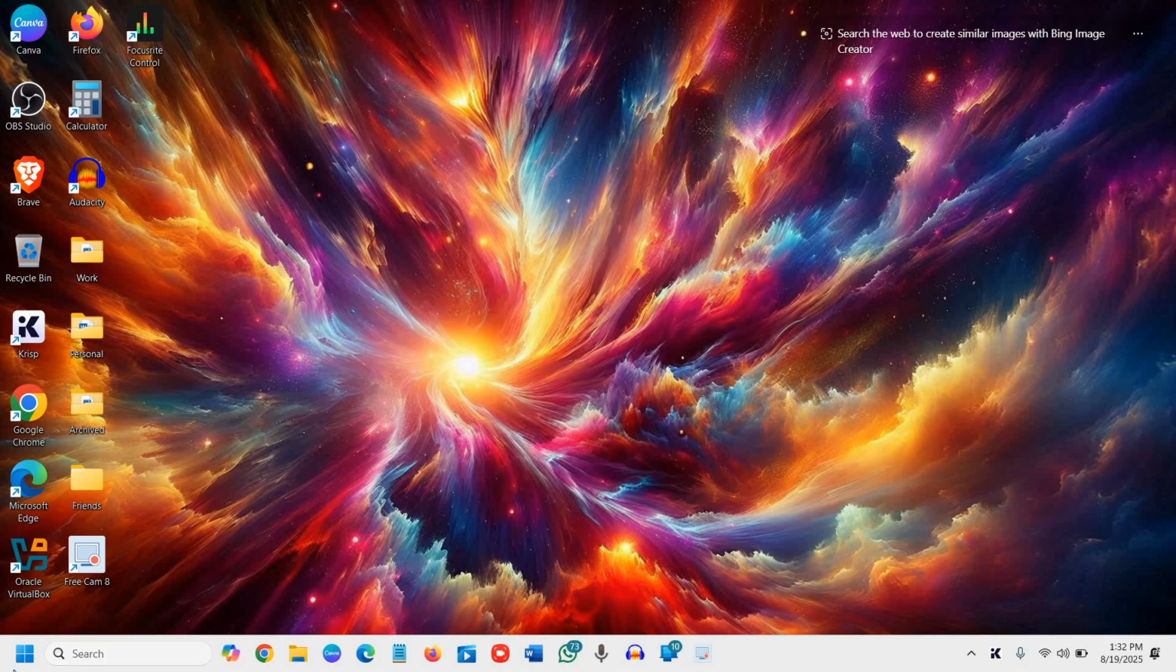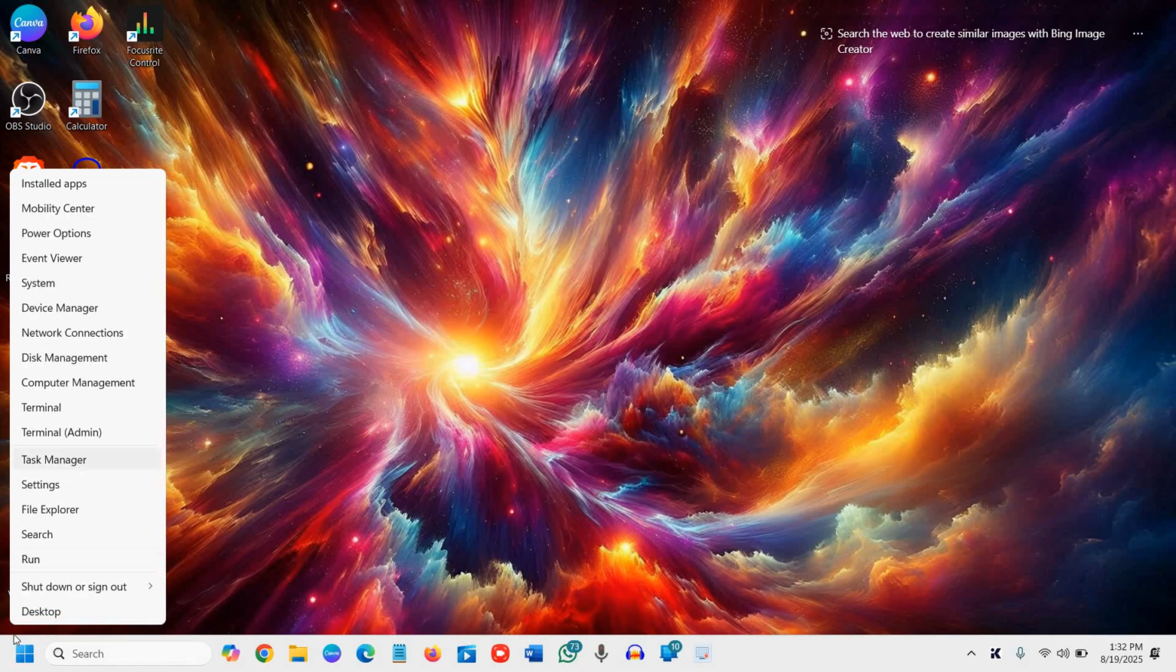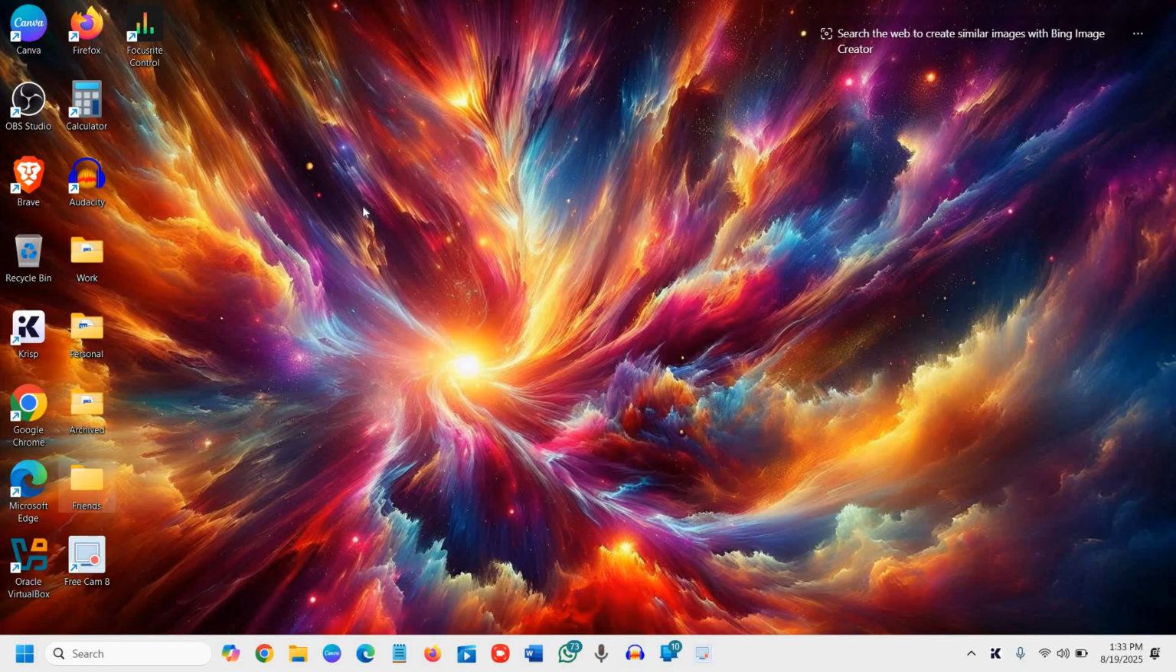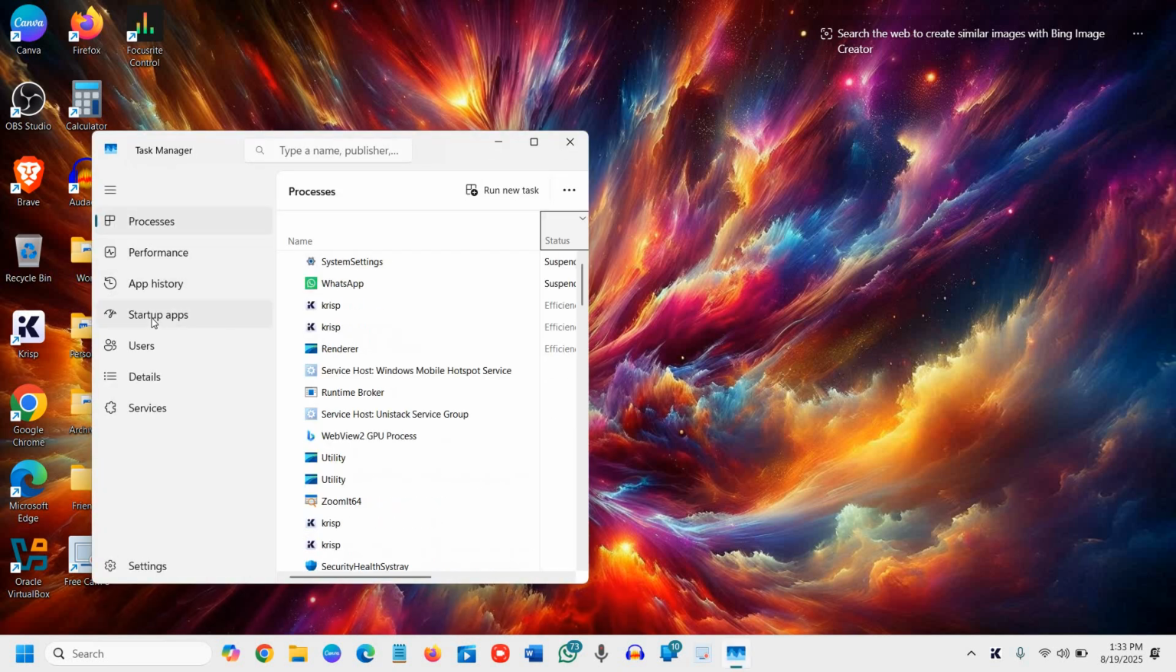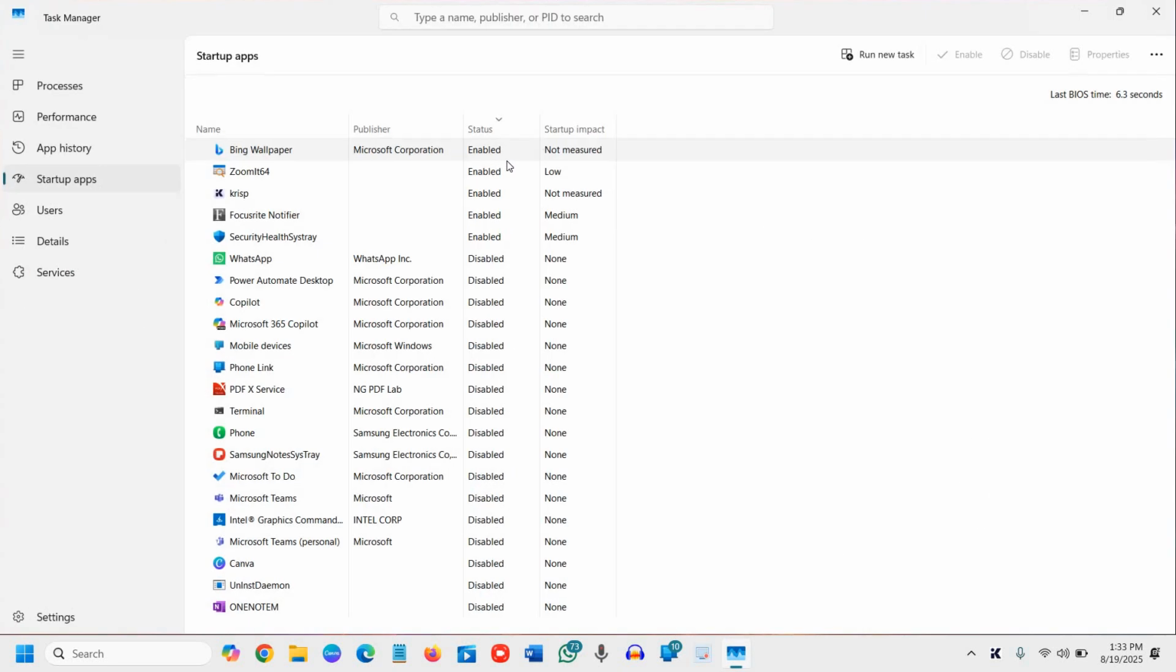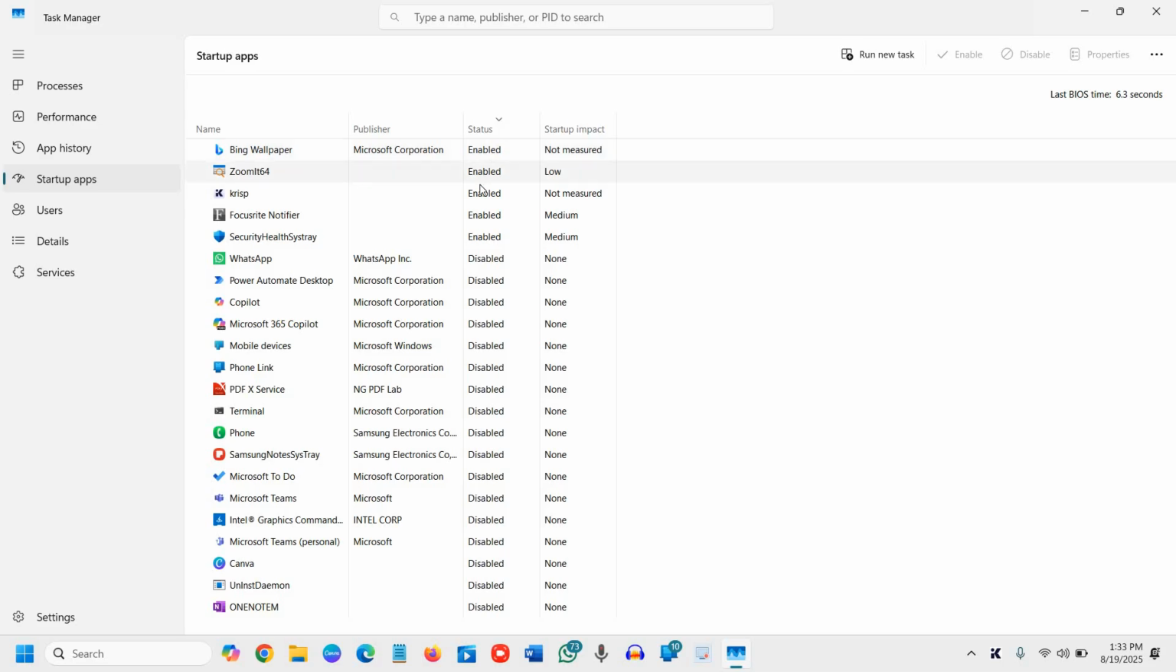The second thing is to disable the startup items on your Windows 11 computer. So do a right click on the start icon, go to Task Manager, and then go to the startup apps and make sure only essential apps are at the startup. You can see I have a lot of applications, but only 1, 2, 3, 4, 5 applications are at the startup, which is security, sound, graphics, and wallpaper, right?